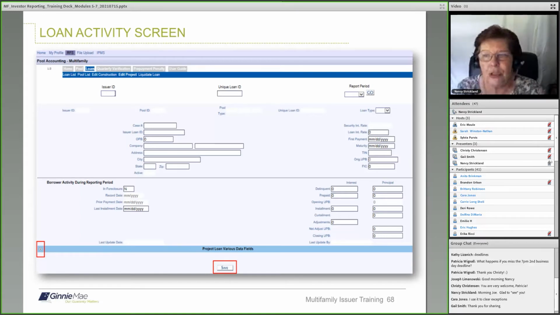The bottom half of the screen will show loan activity such as collections, last installment paid date, ending balance of the loan. And again, most important is that the data that you're reporting on the loan flows correctly every single month. There is a link on the bottom left to the various screens. And also at the very bottom is the Save button.